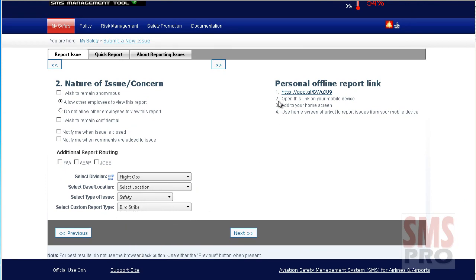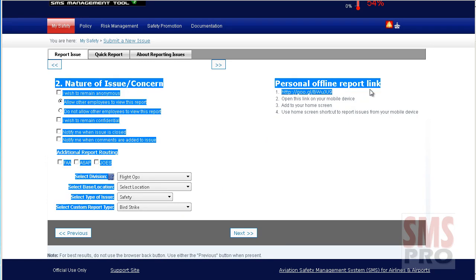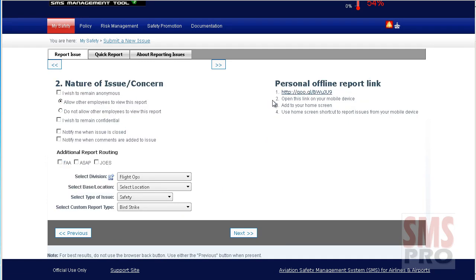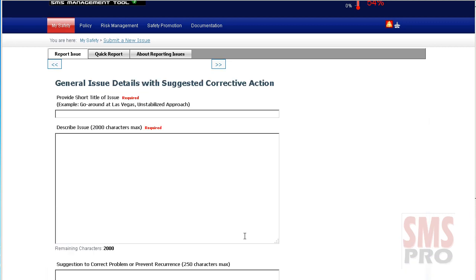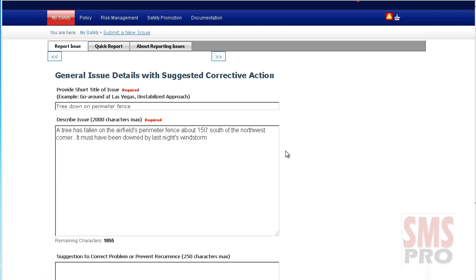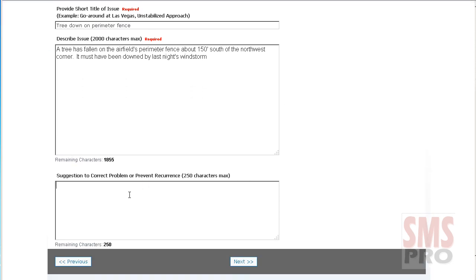Also, up here in the upper right, you'll notice a link to gain a personal offline report link. Opening this link on a mobile device and adding it to your home screen will allow you to report issues from your mobile device using offline mode. Next, you'll provide a title and a description for the issue, and corrective actions can be recommended at the time of reporting if the reporter has an idea of how to correct the problem.